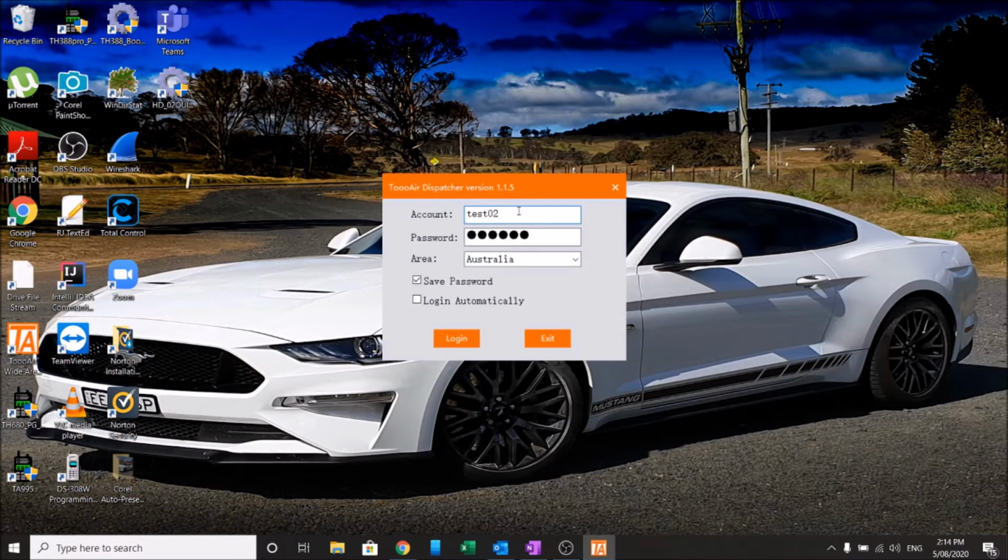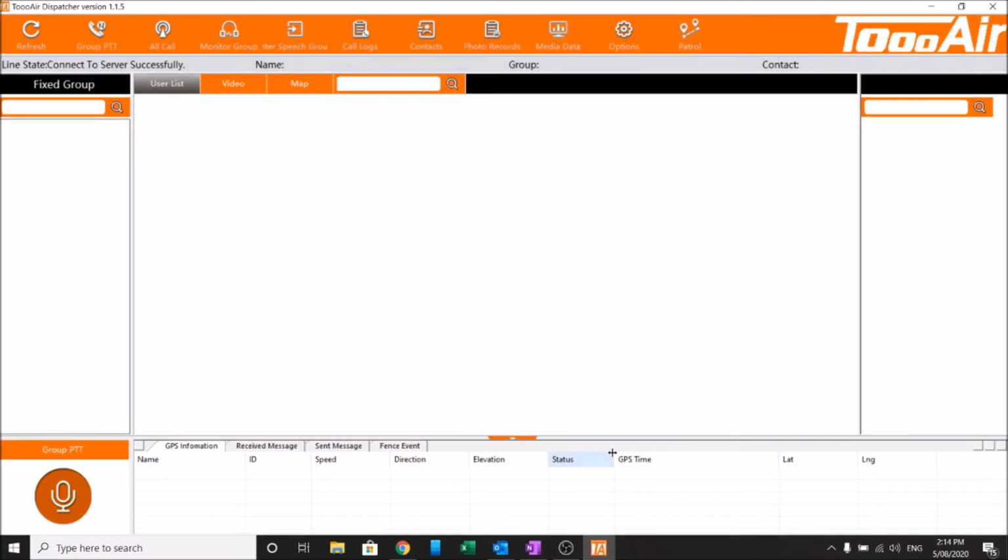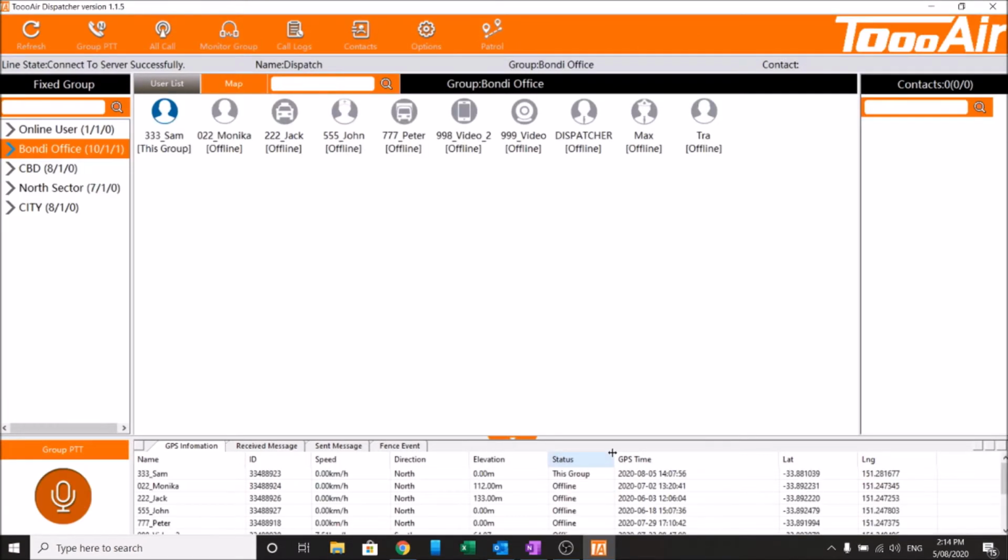You enter in the details that you've been given by your local dealer. If you do not have these dealer account credentials, please contact your local dealer and they'll hand them to you. So if we left-click Login, our dispatcher will begin logging in. And we'll be given the dispatch display, which gives us our panes, which offer us all of the information and connection statuses of our system.